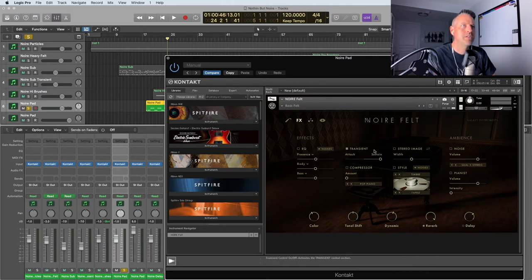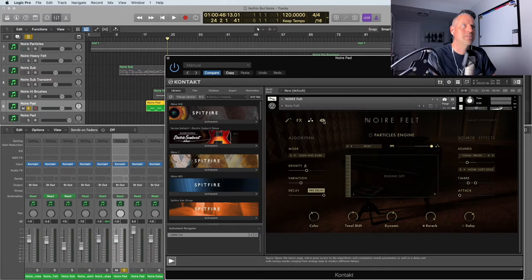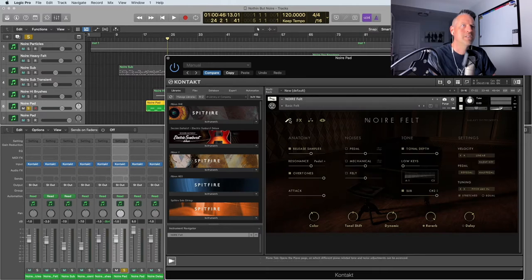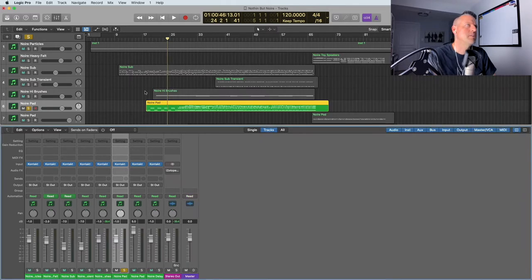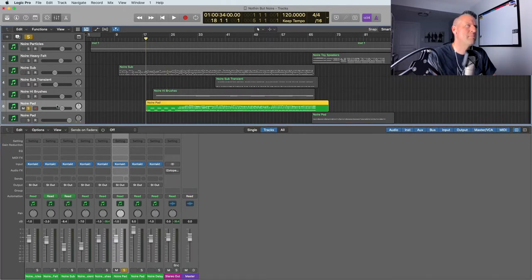Again, messed around with the transient, sustain. What else did I do? I think maybe that was it. Ton of reverb. You know, always messing around with the reverb and the delays. I think maybe I might have messed around with the overtones. And again, tonal depth and sub, and this is almost like a pad sound.